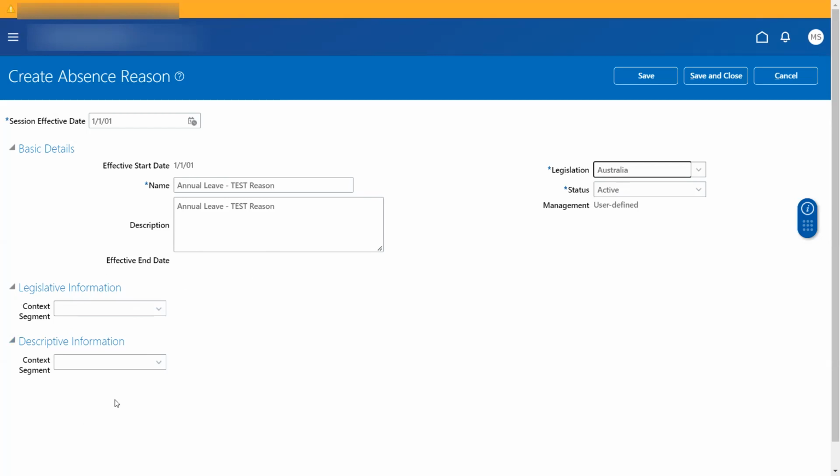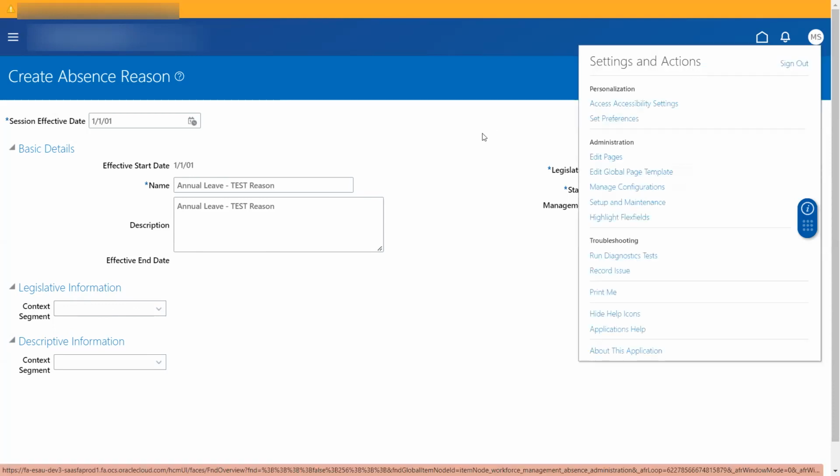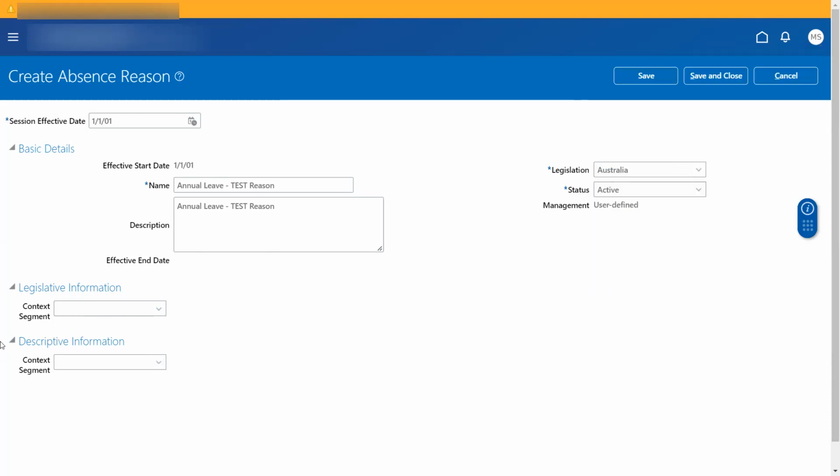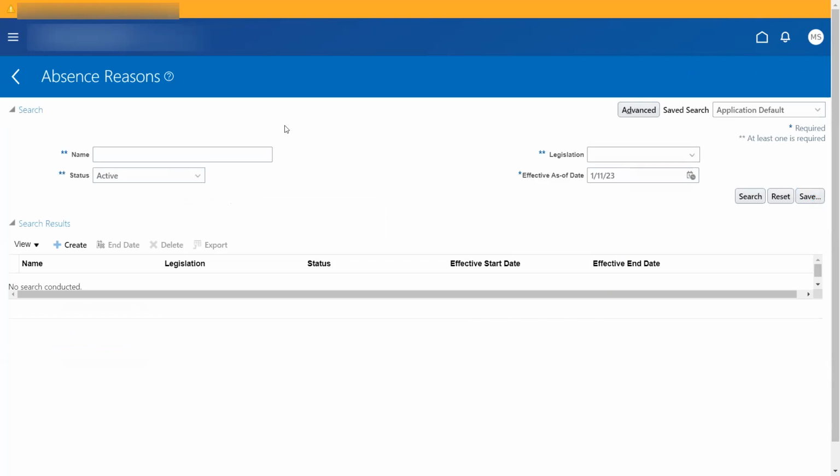To see the flex field details, you will have to enable this flex field. You will have to go here, highlight the flex fields, and you will be able to see the flex field name. Then under manage flex field, you will be able to provide an addition of the flex field that you would want to create under this. So that is all. Absence annual leave test reason. I'll just click save and close. Now I have the absence reason ready.